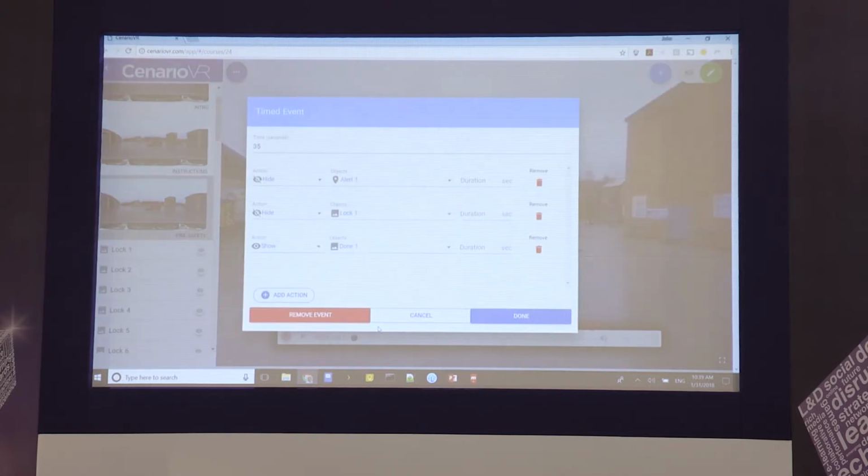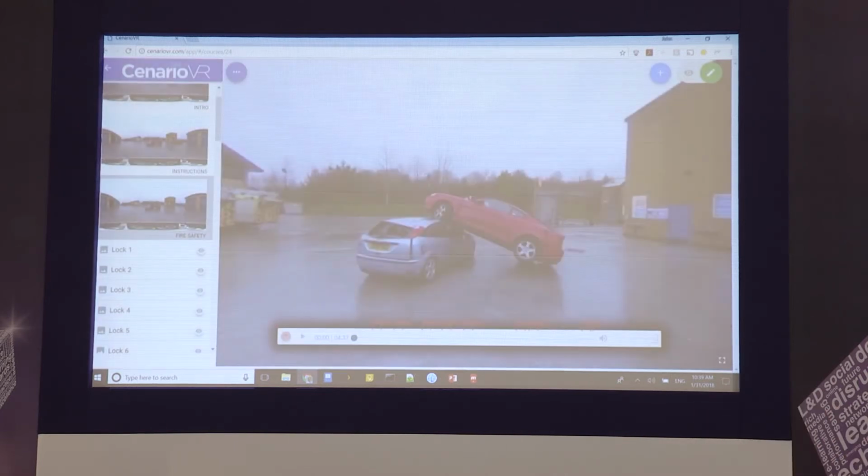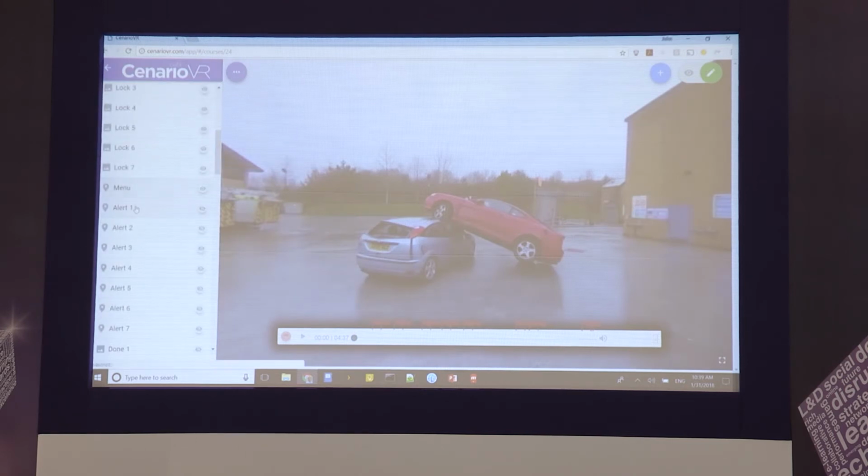At 25 seconds, we have many actions that are going to happen here. We're going to hide that alert, we're going to hide the lock, and we're going to show a done here. So an alert's going to pop up 25 seconds in. It's going to be alert 1. If we go down here and look at alert 1, it does quite a lot of things. If the Wi-Fi catches up to me, it'll do quite a lot of things.